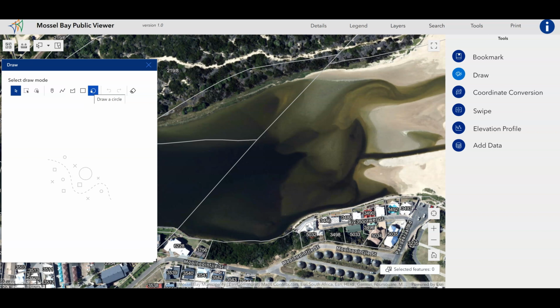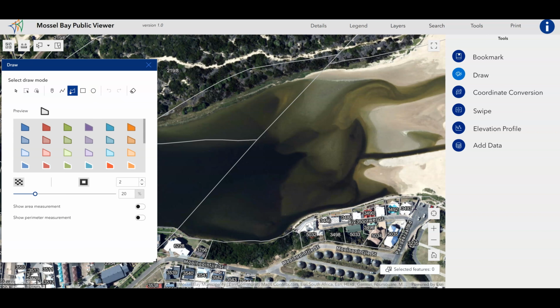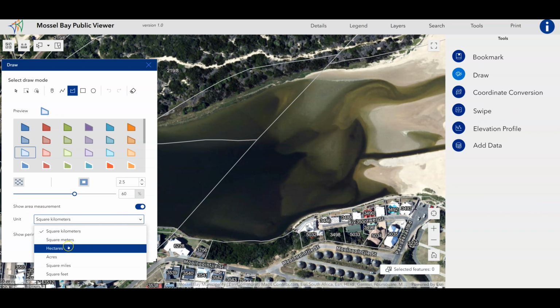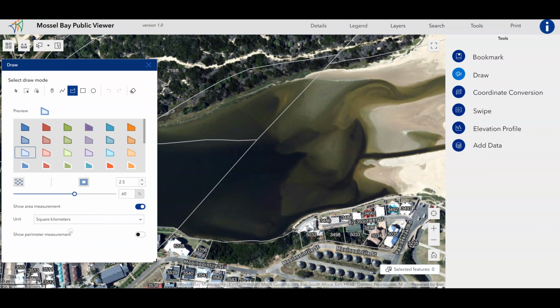So let's say for example, let us draw a polygon over the Hartenbos River. So let's choose that one. Here we can increase or decrease the transparency. So let's make it about 60% transparent. And let's also increase our line width to 2.5. And furthermore, let's also just add an area measurement. And let's change our unit to, let's say, square kilometers.